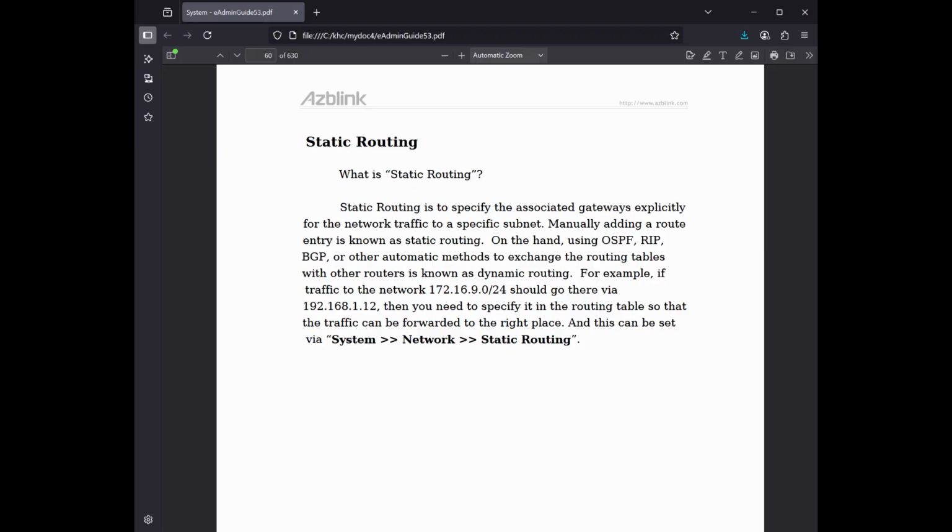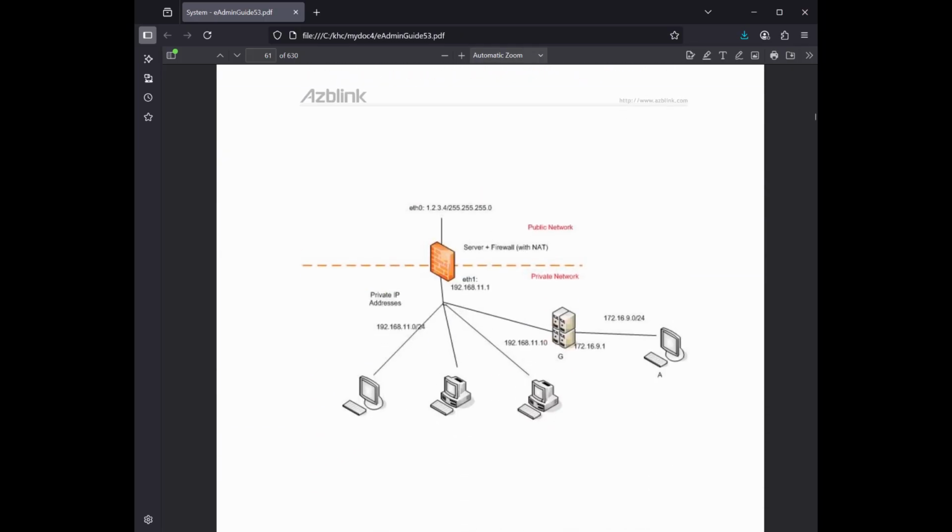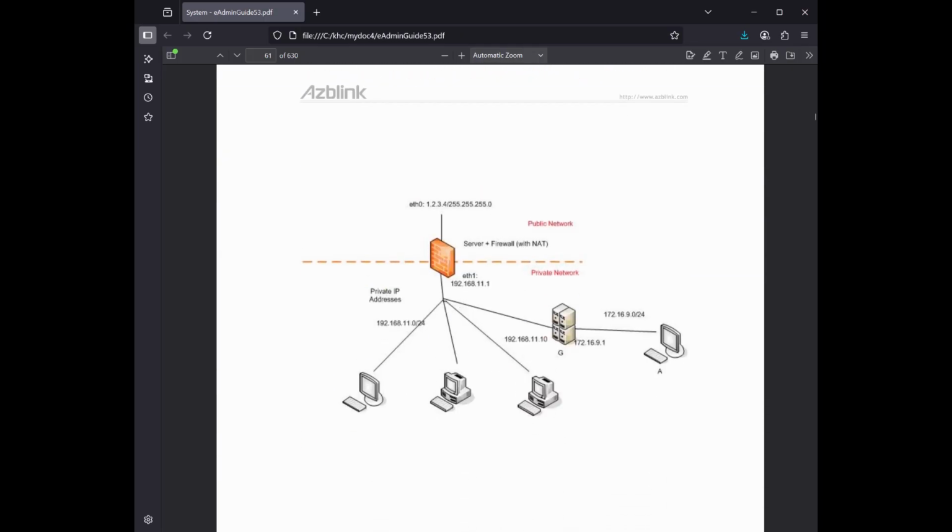known as dynamic routing. For example, if traffic to the network 172.16.9.0/24 should go there via 192.168.1.12, then you need to specify it in the routing table so that the traffic can be forwarded to the right place. And this can be set via System, Network, Static Routing. Example: add route to other subnet via gateway. How to add a gateway for a specific subnet?